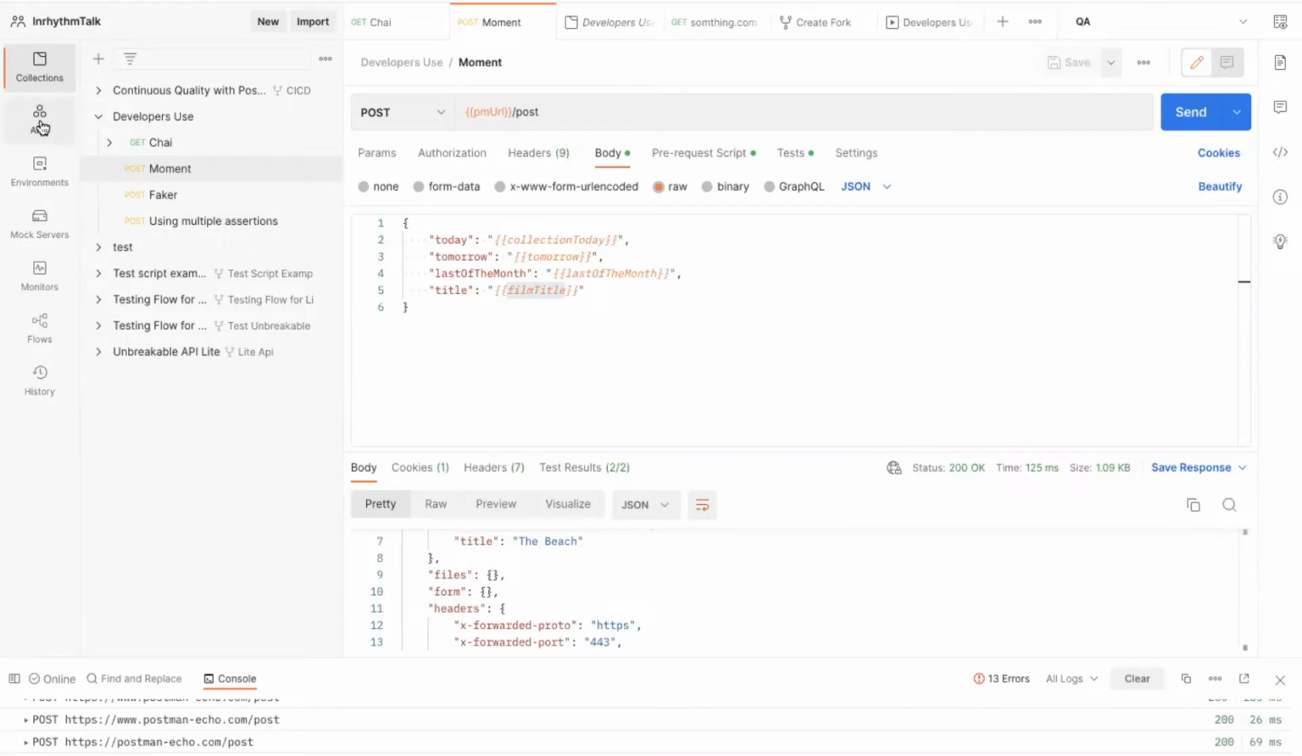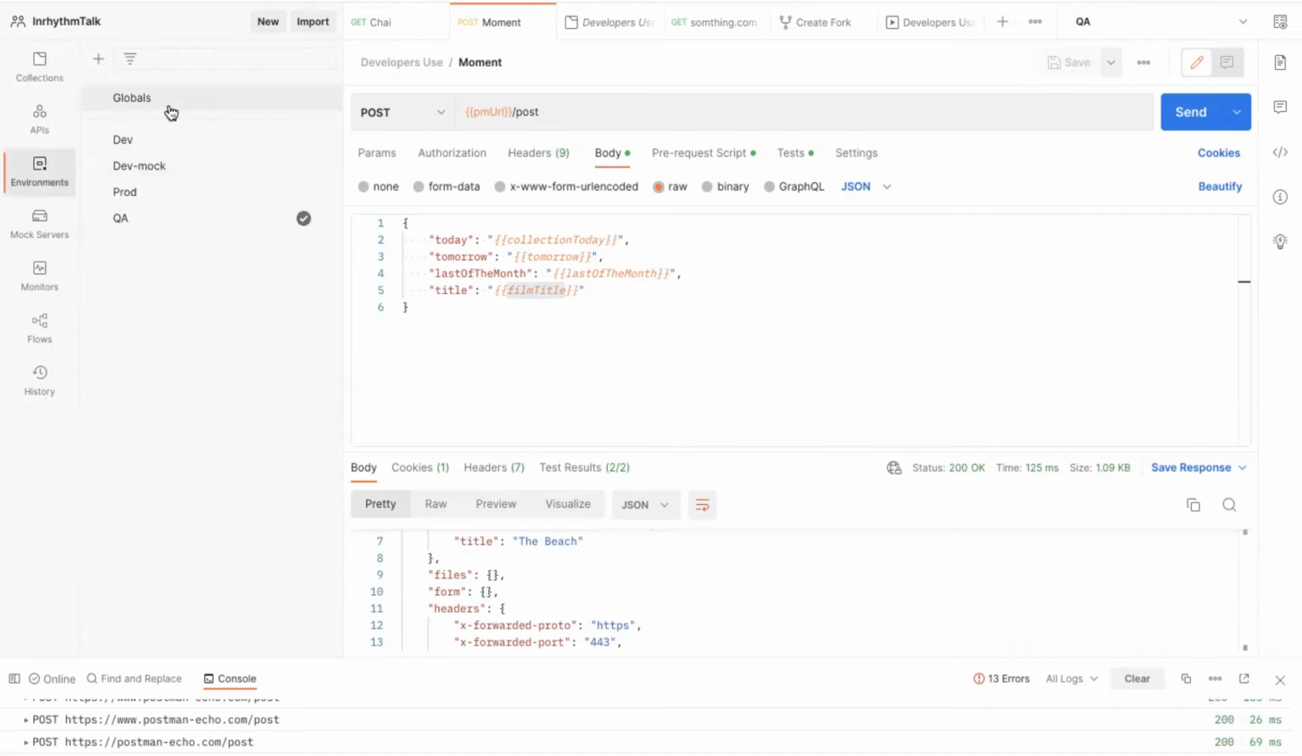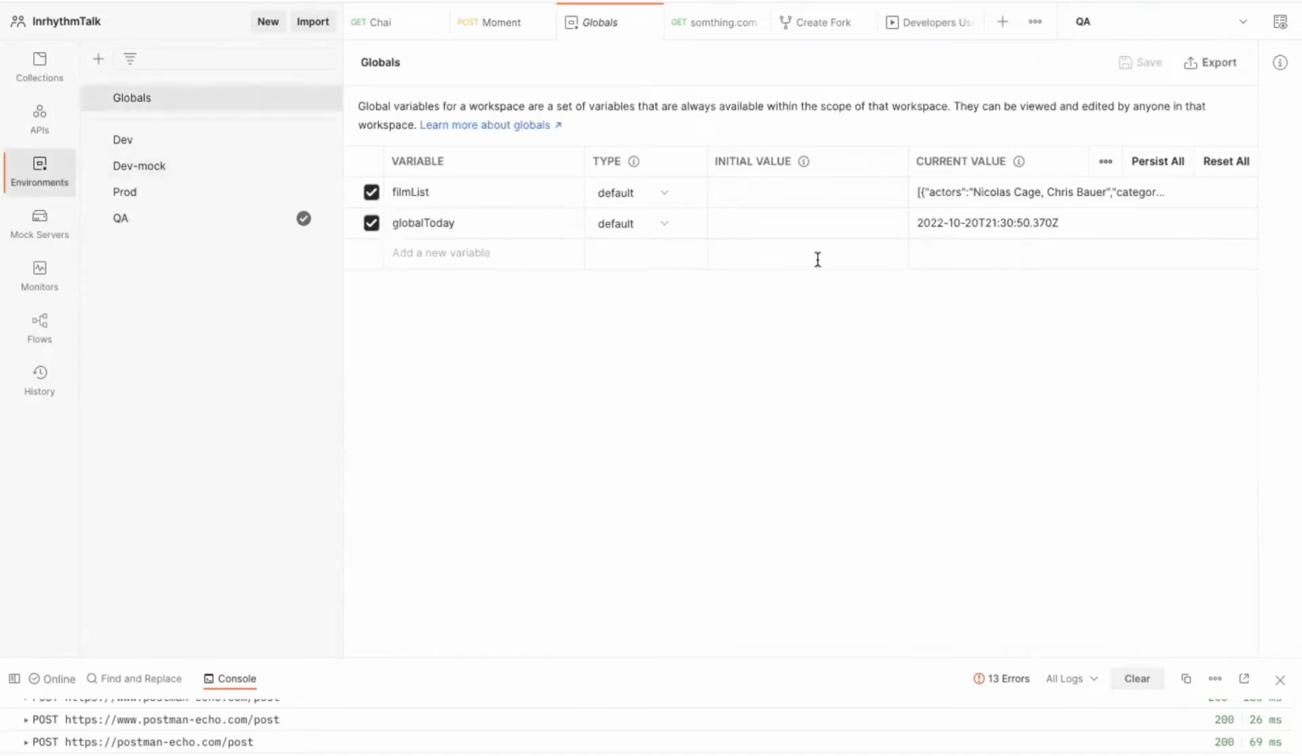The other type of variable, so we have seen two variables so far, that is the environment variables as well as the collection variables. The third type of variable we have is called the global variables. So these are the global variables. We can access it from the environment global.